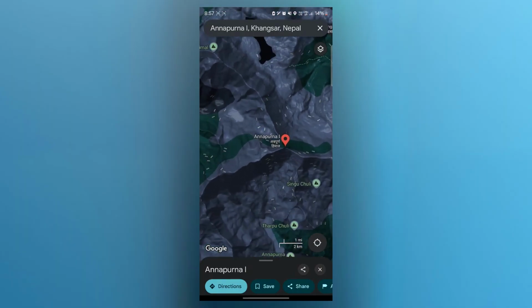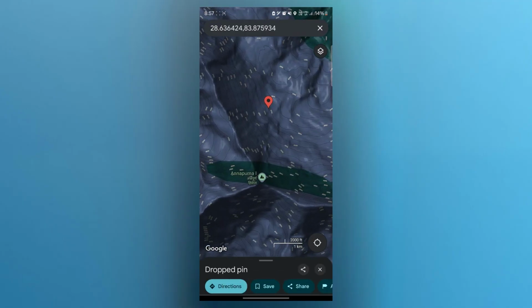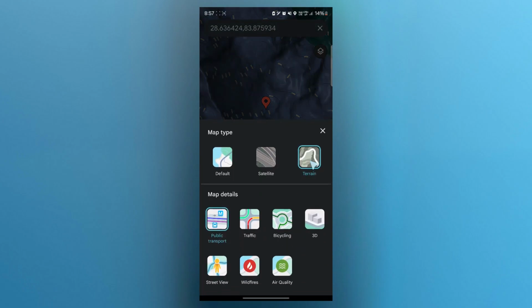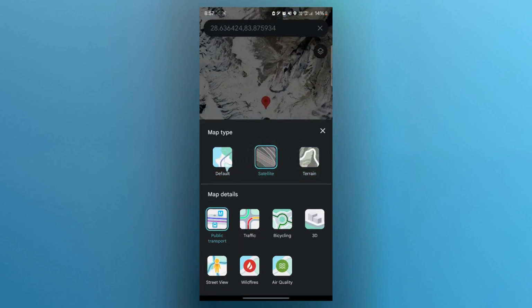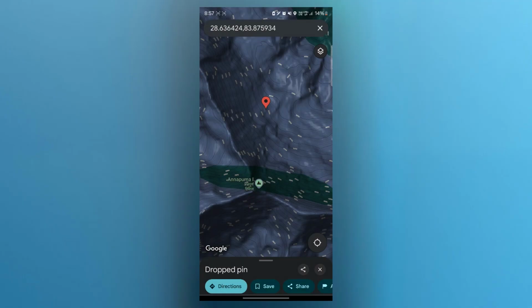Now what you can also do is drop a point where you want to see the elevation for and zoom in. Now, you'll have to make sure one thing that you click on this small layers icon at the top right and choose terrain. Not satellite, not default, but terrain. Now, when you choose terrain, it will show up the map something like this.